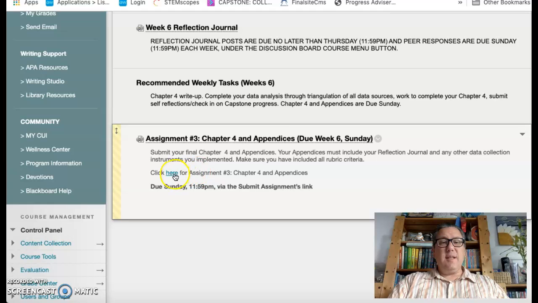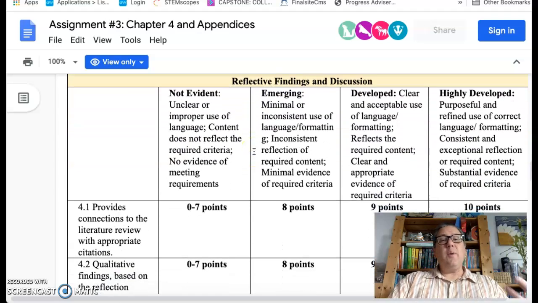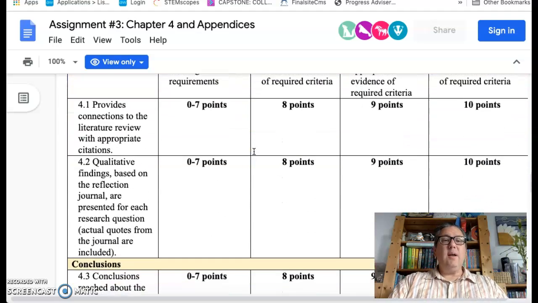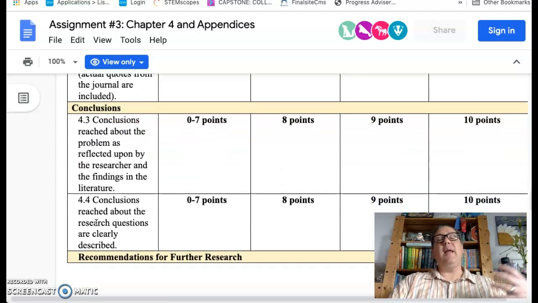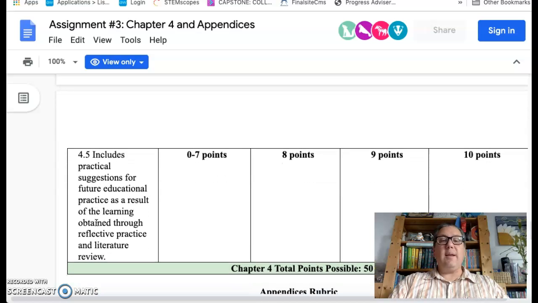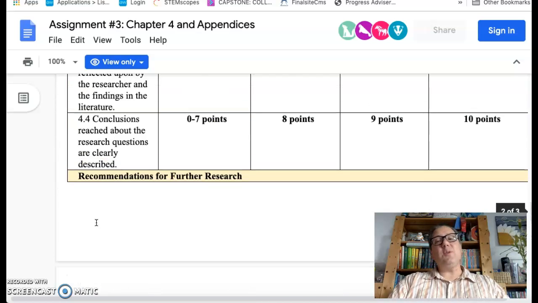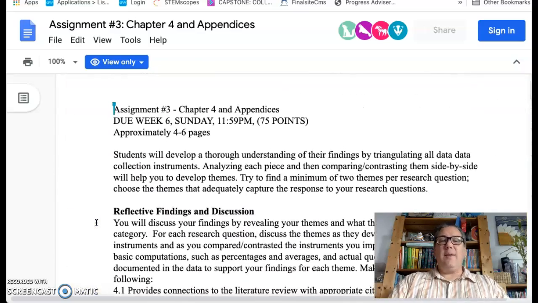I have just clicked over into right here to the link, and the rubric is down at the bottom. This is what we've talked about in the live session, these points here: connections to the literature review with appropriate citations, qualitative findings based on your research, and then getting into your conclusions, what you've gained from it, how it answered your research questions, and then last but not least, your reflection for what next steps you would do.